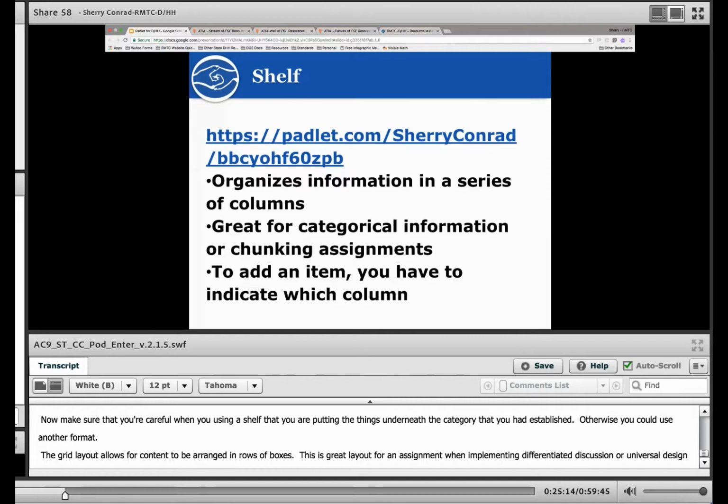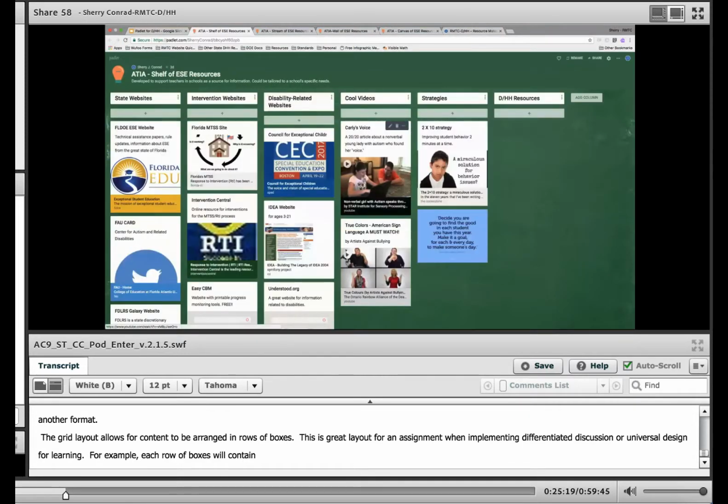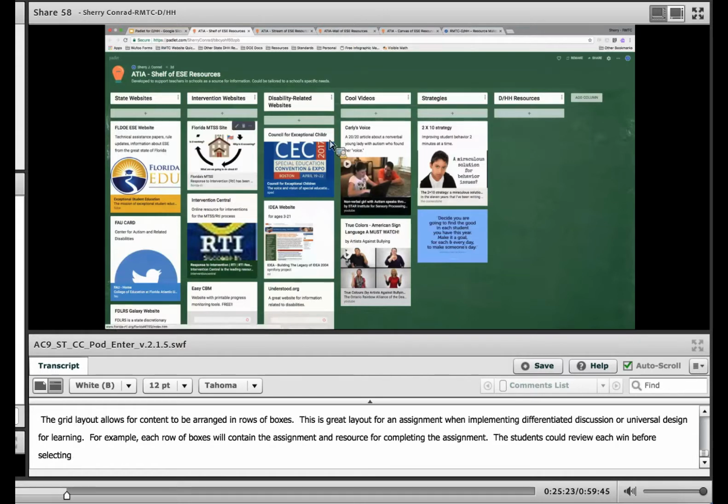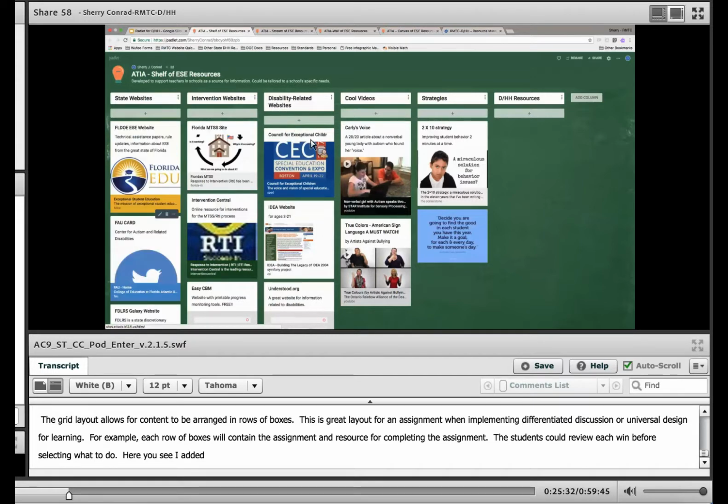The grid layout allows for content to be arranged in rows of boxes. This would be a great layout for an assignment when implementing differentiated instruction or universal design for learning. For example, each row of boxes would contain the assignment and resources for completing the assignment. The students could review each one before selecting what to do.